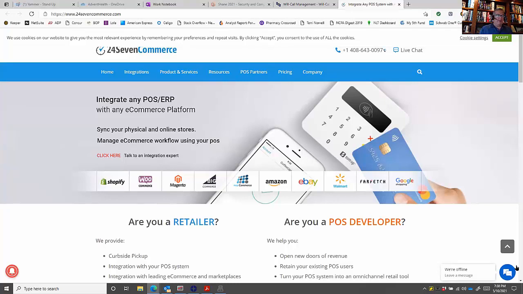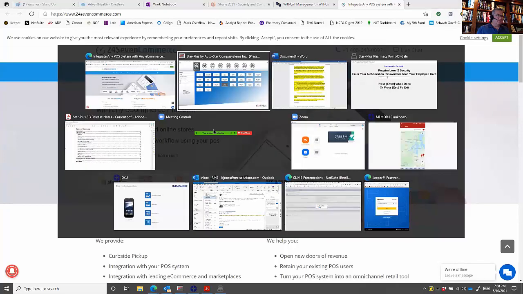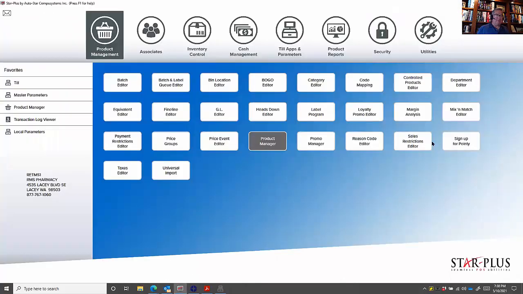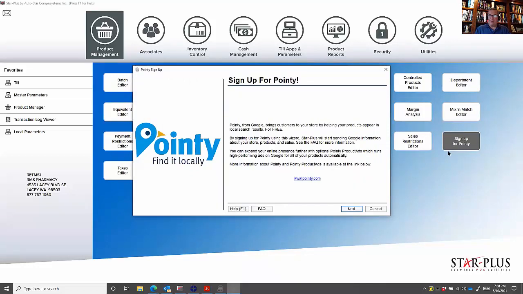Okay, the other one that I want to talk about, going back to the main menu, is the interface with Pointy. So we'll go sign up for Pointy. For those of you not familiar with Pointy, Pointy is owned by Google. They were bought by Google about a year ago, I believe. What Pointy does is it simply sends information when you sell an item at the till. It sends that information up into the Pointy platform and builds a database of the things that you carry in your store.